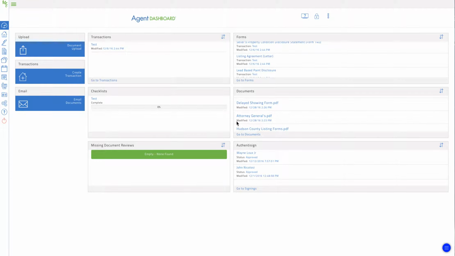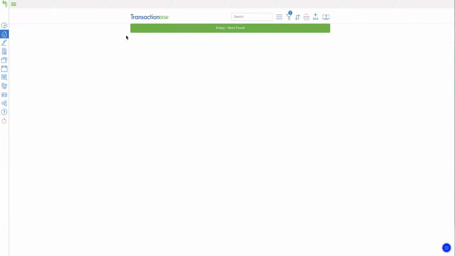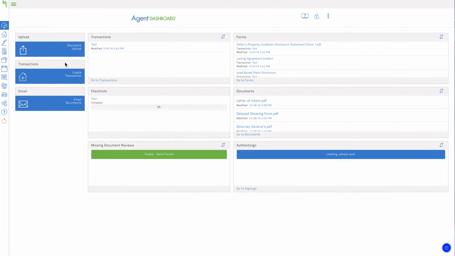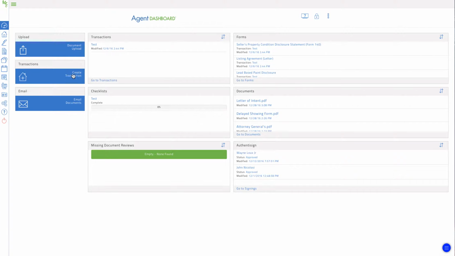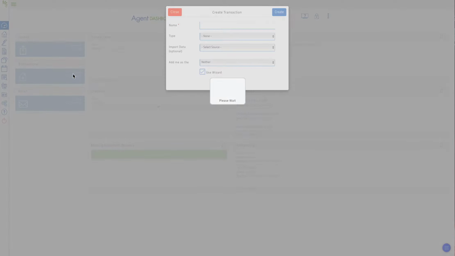When you log in, obviously we've done this before, you end up at your agent dashboard. To create a transaction, there's probably a create transaction widget on your dashboard unless you've changed it, and then the widget's not there. The other way to create a transaction would be to go over to the TransactionDesk part of it and hit add, and that would create a transaction also. So you have the transaction dashboard and you have the agent dashboard. We're just going to go from the agent dashboard, hit create transaction.